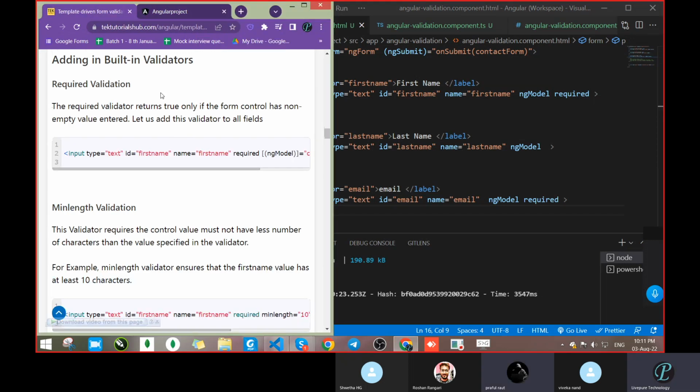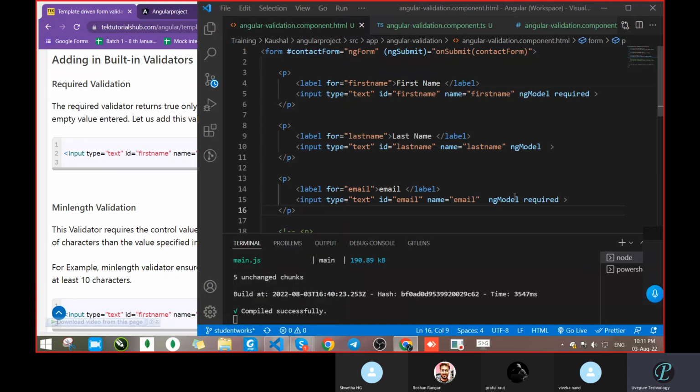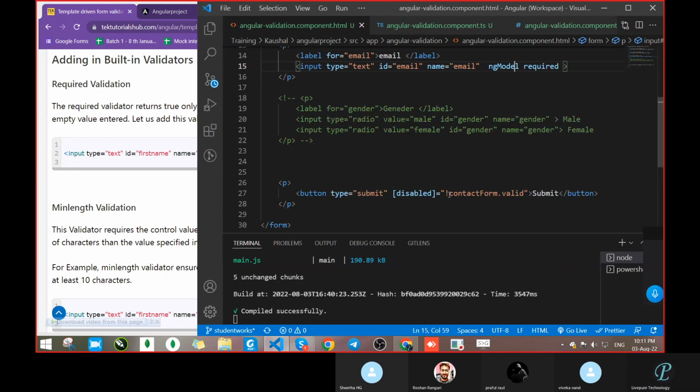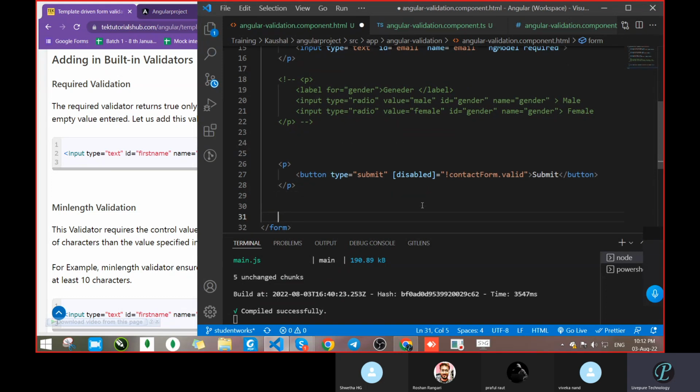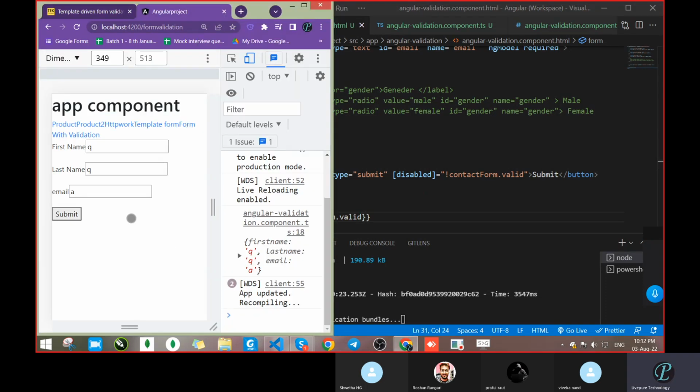Okay. So the required validation will work like that. It will return true. So what we are doing, we are checking contactForm.valid. Do one thing. I want to print this data, whether it is returning true or false. Let's just check, I don't know whether it will work or not. But let's try. Pass in the interpolation and save and just see.